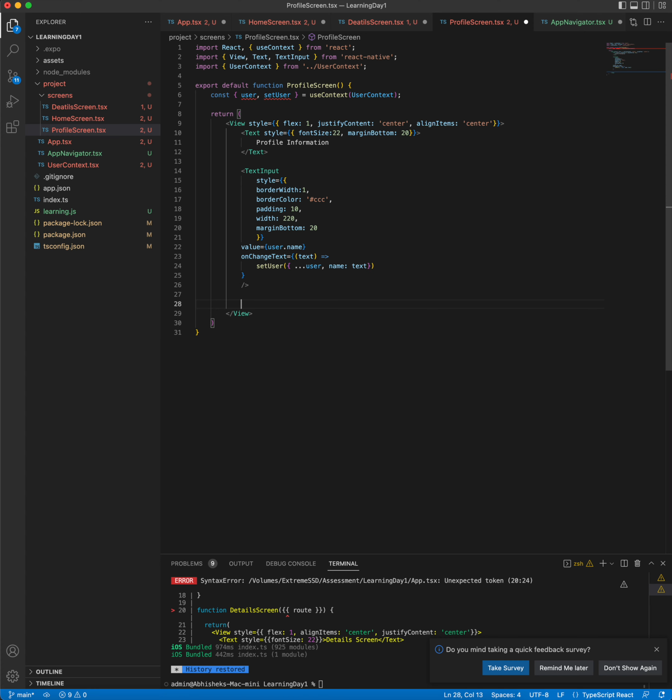Let's add another text, like for city, we'll add another text. Style is equal to font. Will not update city. 18, 18.